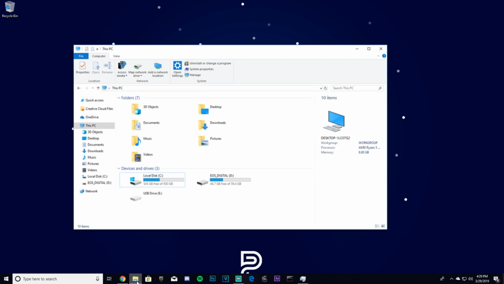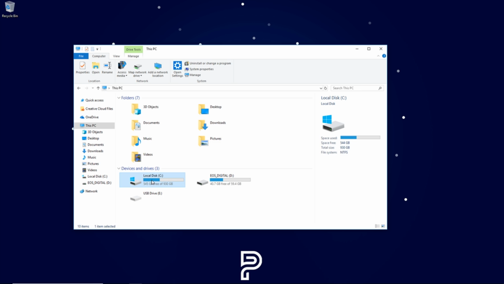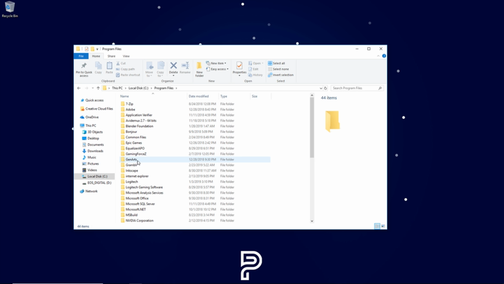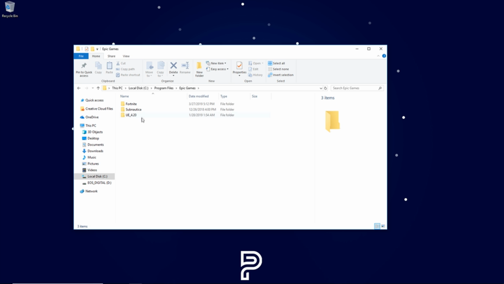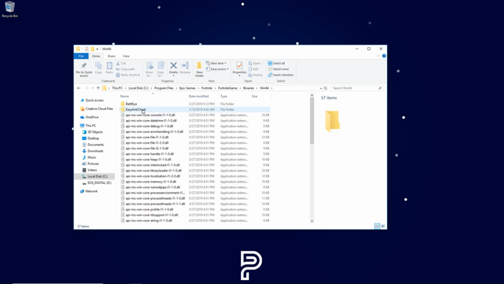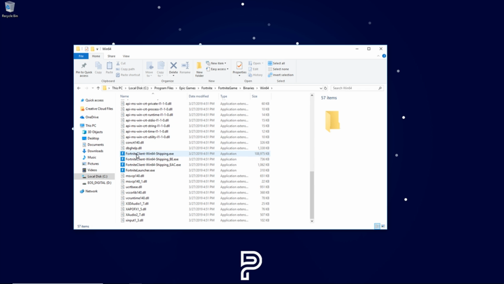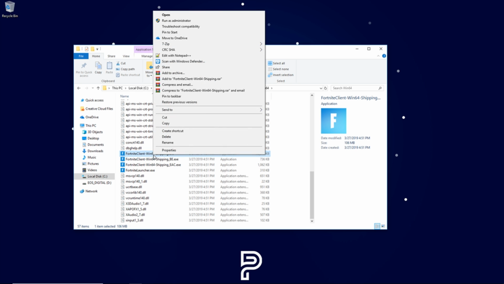Now we got to go into the game files. So we go all the way to your game. So it should be Program Files, Epic Games, Fortnite, Game, Content. No, not Content, excuse me. Binaries, Win64. And scroll down until you see Windows Client 64 shipping. Now this is the actual game. We're going to right click on this. And we are going to create a shortcut.